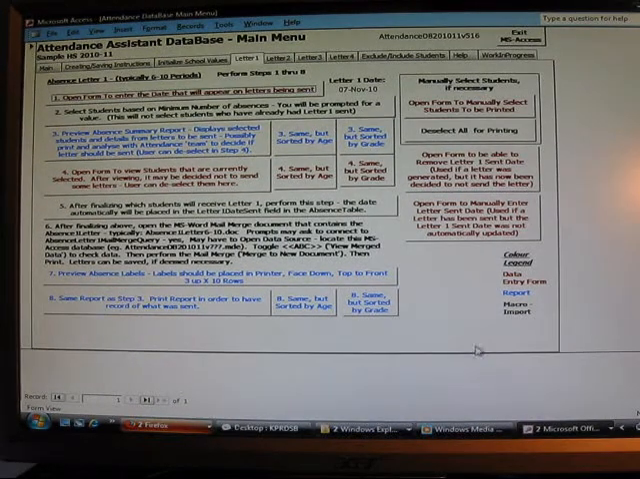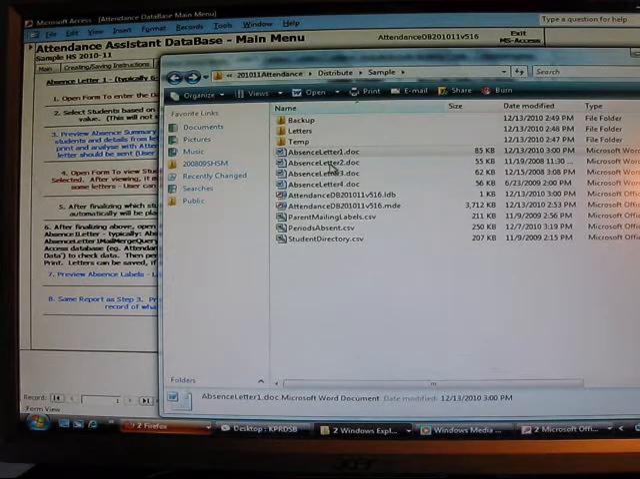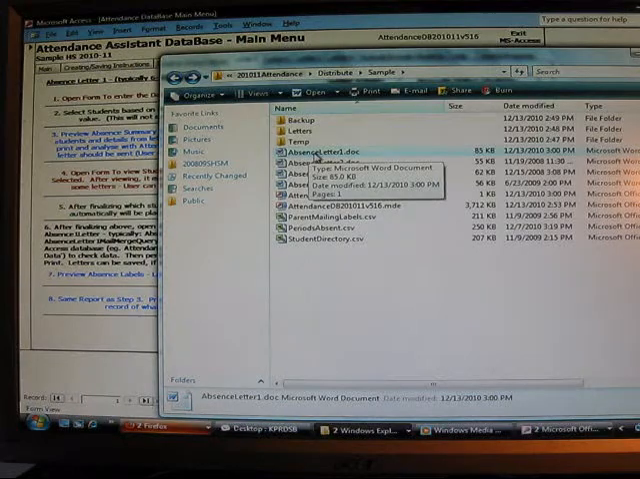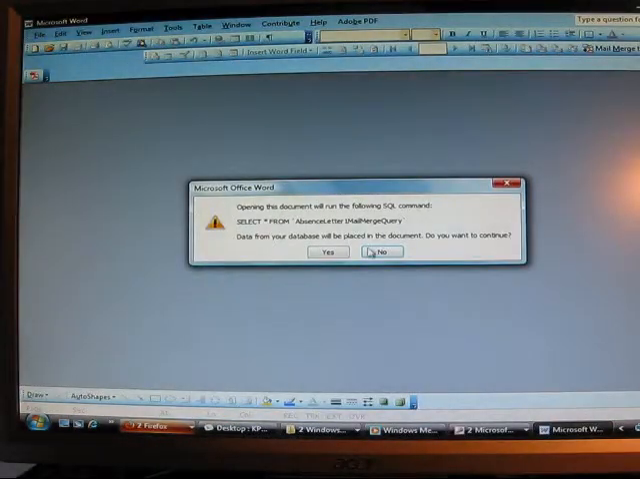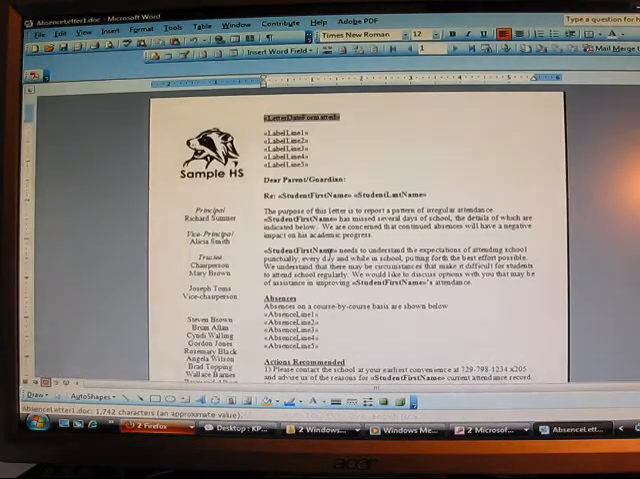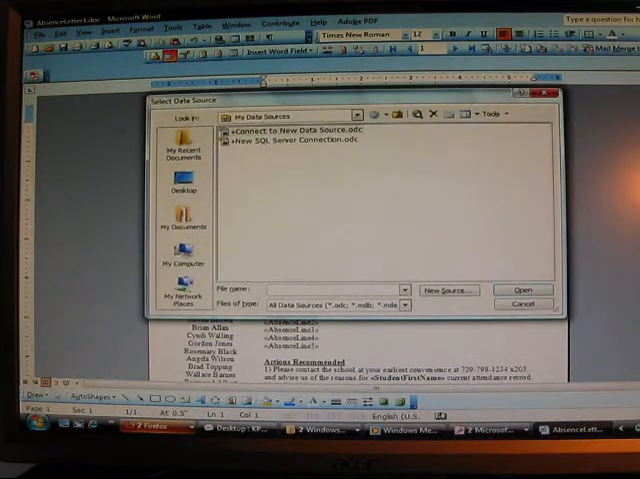I'm going to perform the mail merge now. So the first thing I do is launch the mail merge document, which in this case is named absenceletter1.doc. When I launch it, I would usually be prompted with something to do with the absence letter 1 mail merge query. Do I want to connect? Yes.